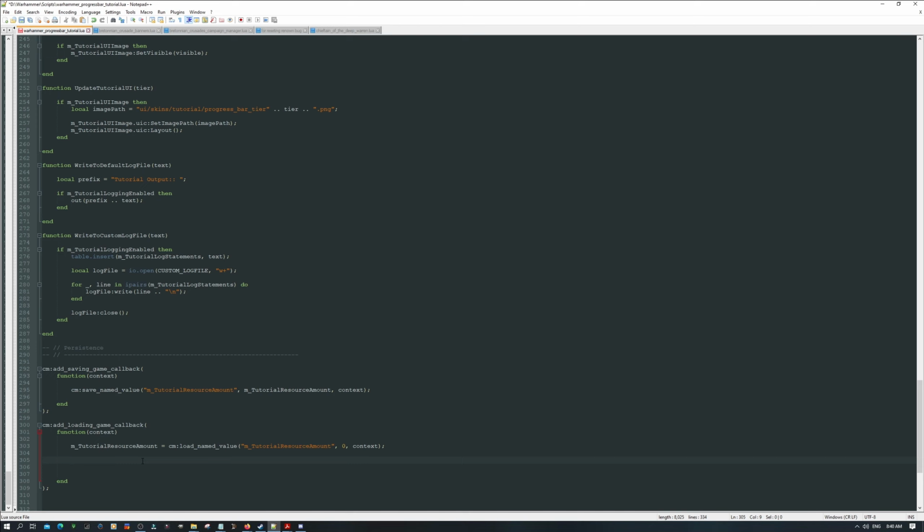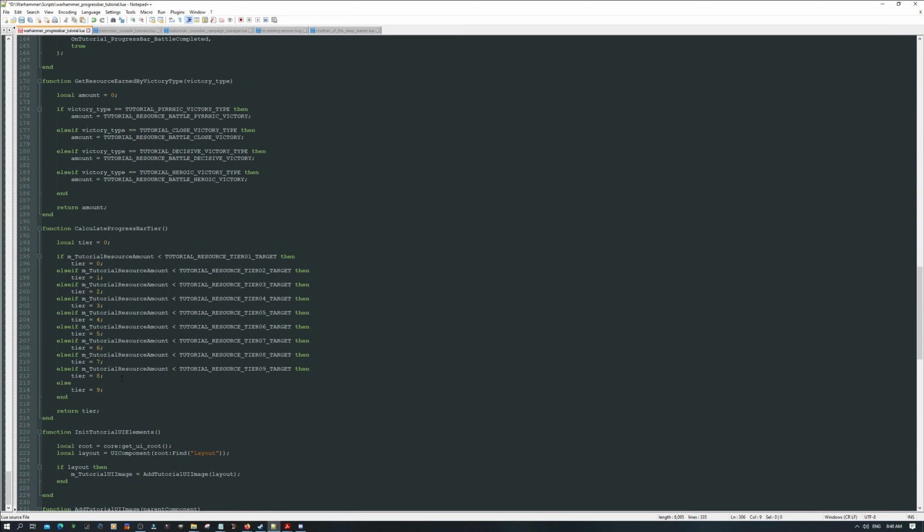So to do that, we'll just have a few extra little parts. Let's put a comment about what we're doing here: calculate the tier from the persisted data. To do that, we currently have in our script, if you recall, where is it? Here it is. We currently have calculate progress bar tier. So we're going to call that, and that will return the tier. Now we don't need to pass it anything because it's reading the mTutorial resource amount.